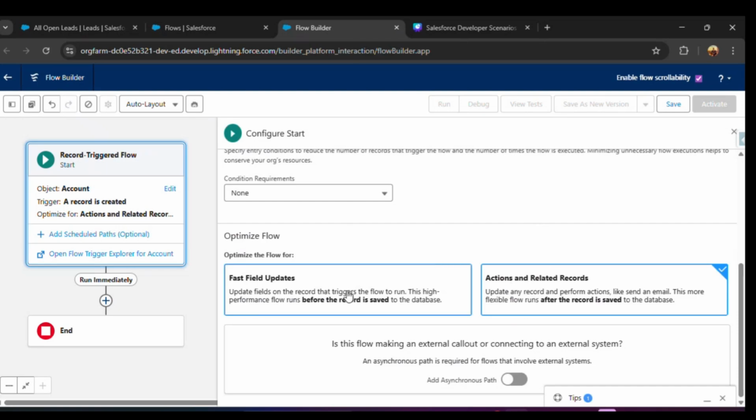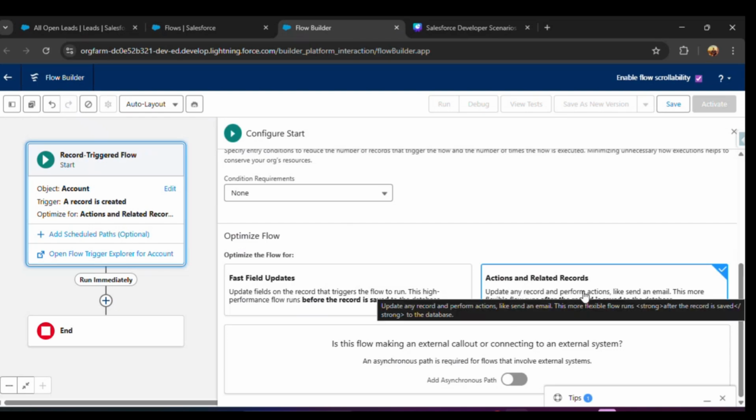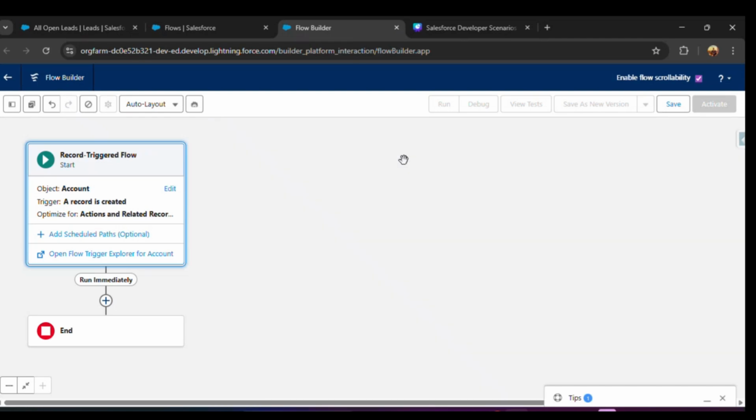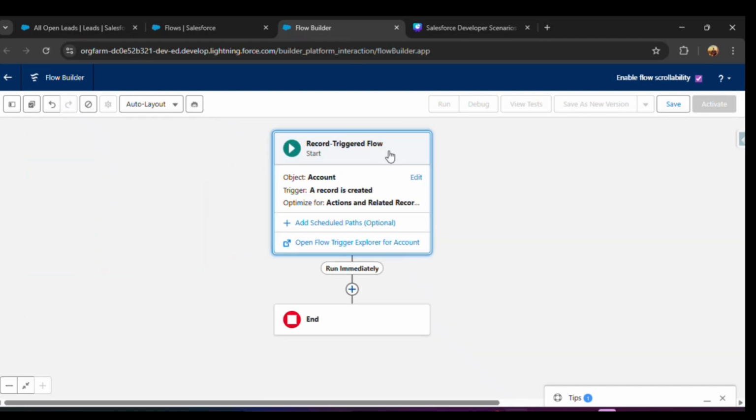Fast field update happens before the record is saved into the database. So when we have to update a field on the same record that is triggering the flow, we select fast field update. When we have to send an email or create related records, we choose actions and related records. As we have to create a contact associated to that account, we select the second one, right? So as we have selected this one, now the flow is ready, not completely, but now we have the next step.